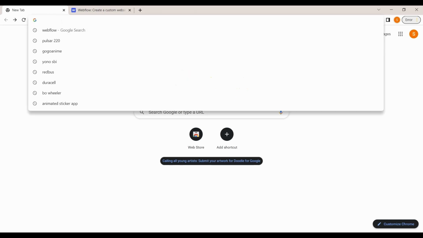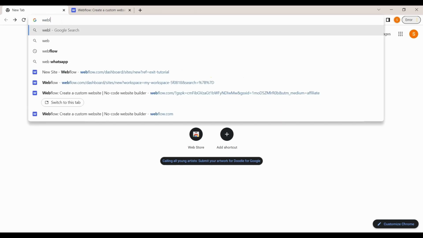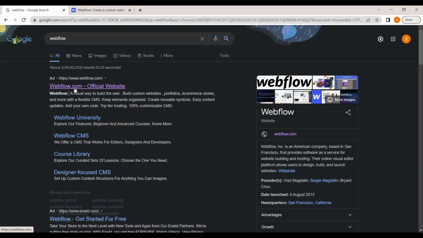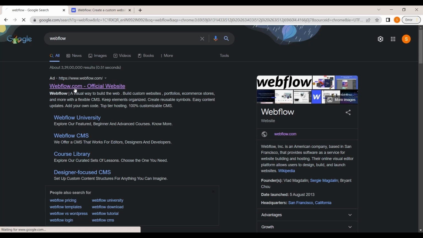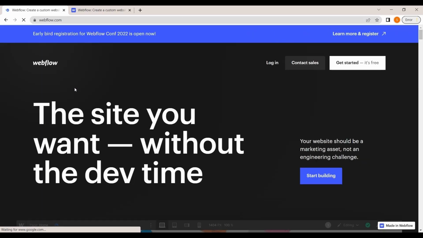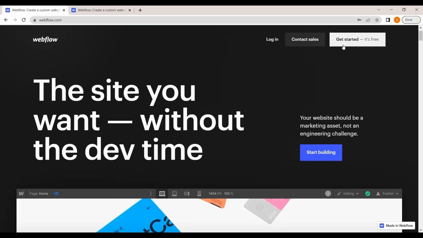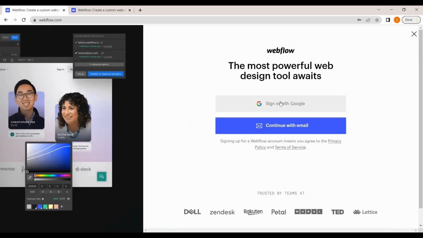Just type in Webflow in your search bar and hit enter and click on the first result link. To create your first site, click on get started. And you have two options, either you can sign in with Google or continue with mail. So I'll go with the second one.